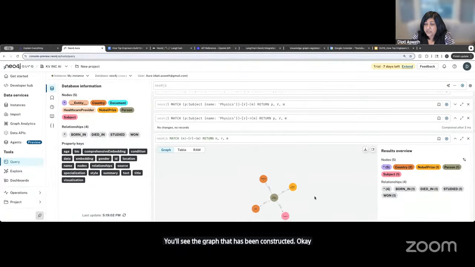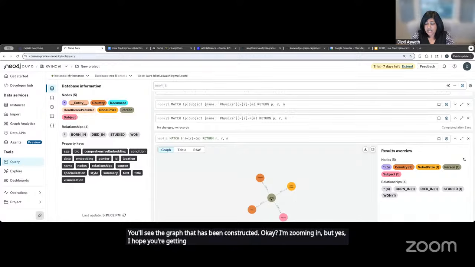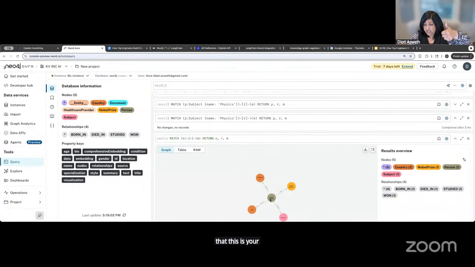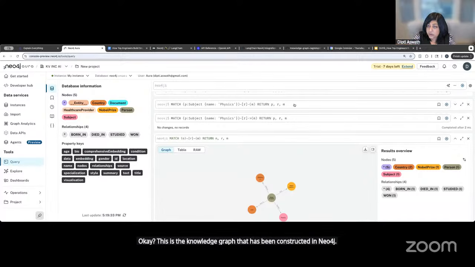Okay, I'm zooming in, but yes, I hope you're getting the essence here, that this is your person node. Subject node is physics, studied with that relationship. He died in USA. He won the Nobel Peace Prize. He was born, no, Albert Einstein was born in Germany. Okay, this is the knowledge graph that has been constructed in Neo4j. How are you querying it?